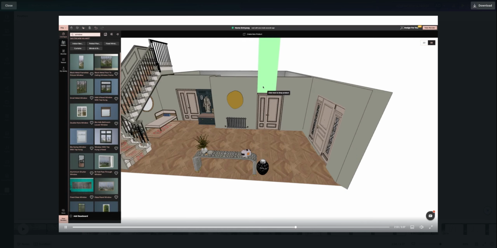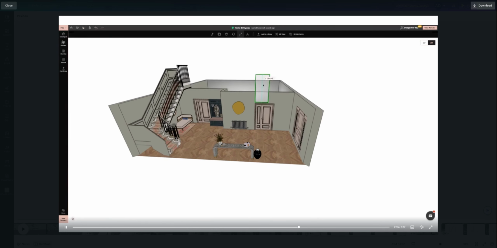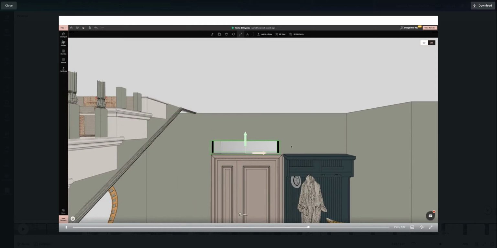I want to add some more light to the space, so I'm inserting some windows above the doors and resizing them to fit. I'm using the clone tool to duplicate them, and any changes will automatically apply to both windows.